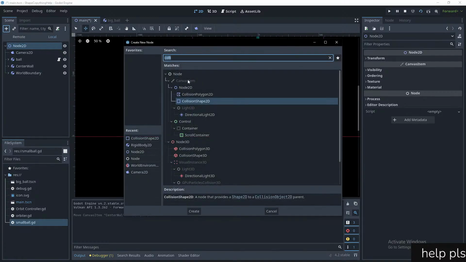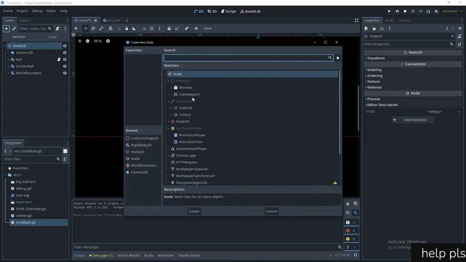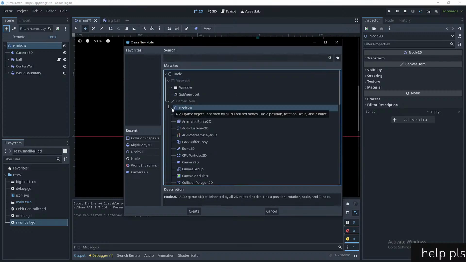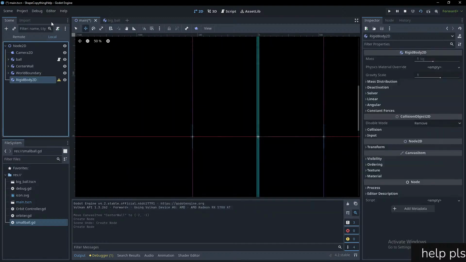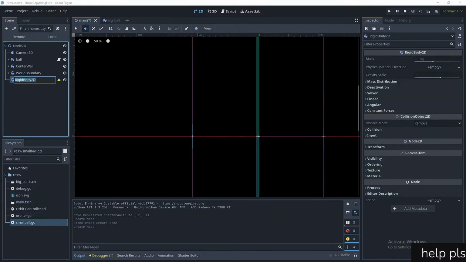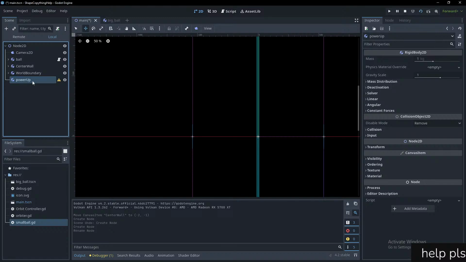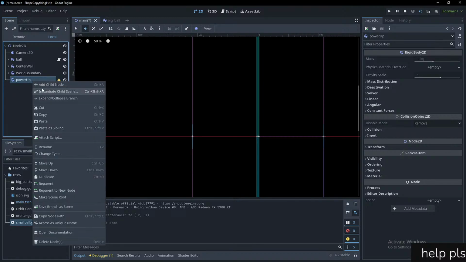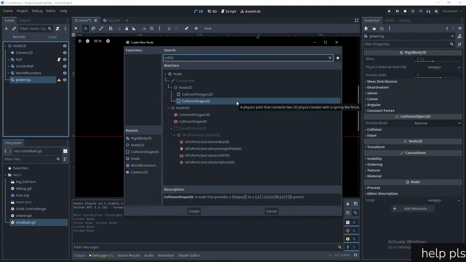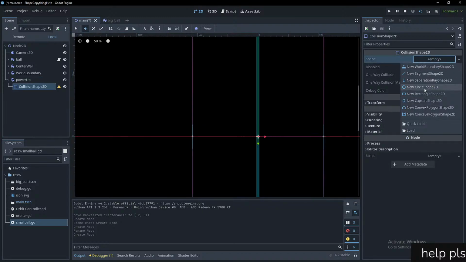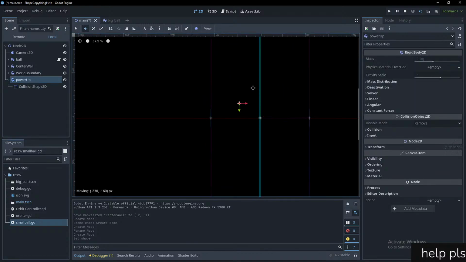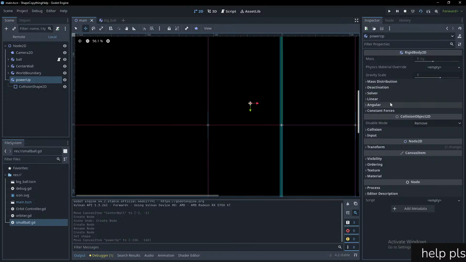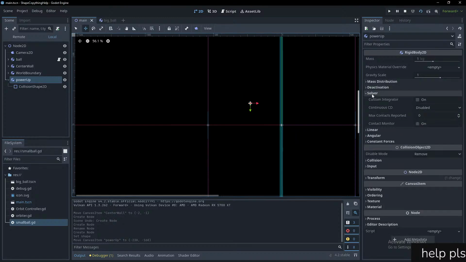And then we're going to add a new Node 2D. Now we're going to add another rigid body, and we're going to call this power up. And we're going to add a collision shape. We'll make this a circle, and we're going to make this 10 pixels. All right, where are you? You are there. You are centered.